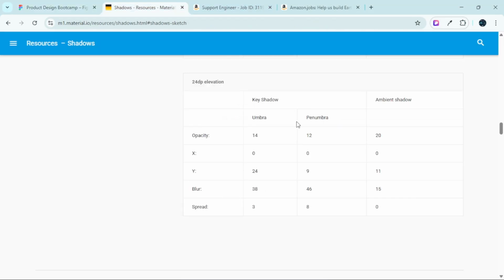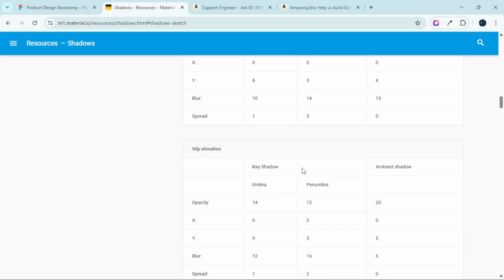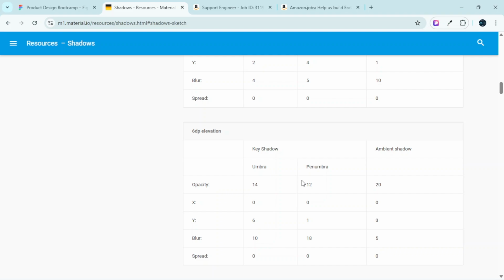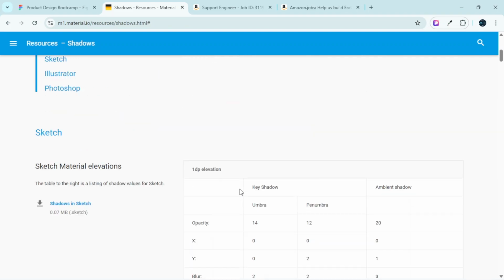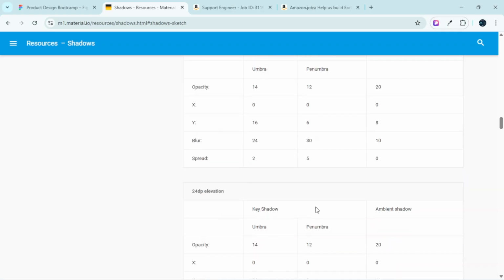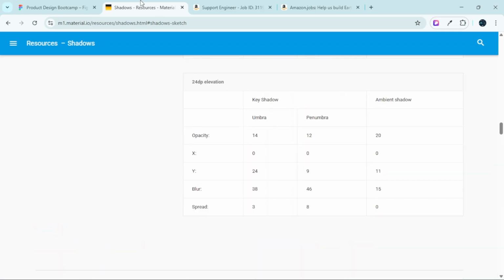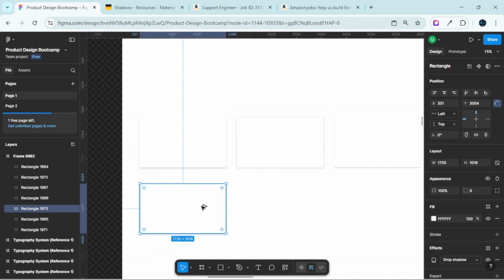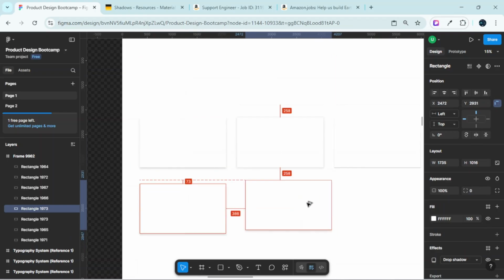Now you could decide to come up with reference shadow styles. Remember that while we were coming up with our typography system, we came up with reference styles and system styles. So you could use these tables to create a lot of shadow effects, and use them as your reference styles from which we are going to get your system style. So let's say I've created a lot of shadow effects, right? I'm just going to place this here.